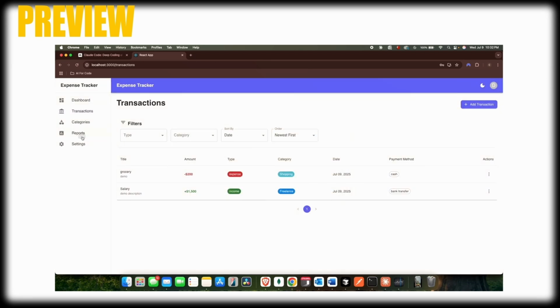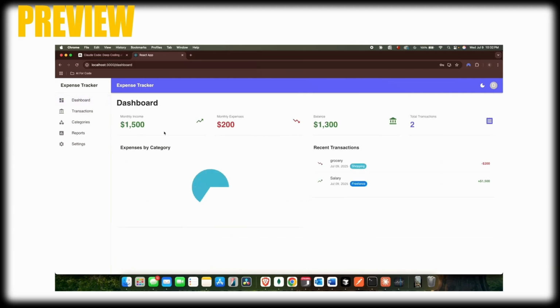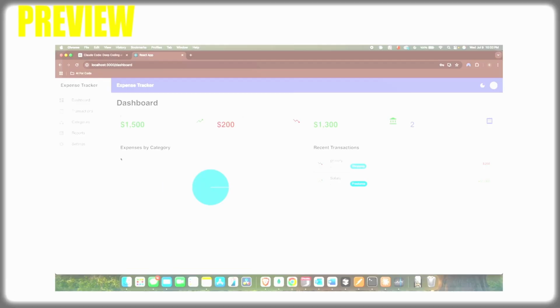If I go into reports here, so you can see the expense and income record, and if I go into dashboard here, so you can see in the dashboard as well, two transactions, the recent transactions.